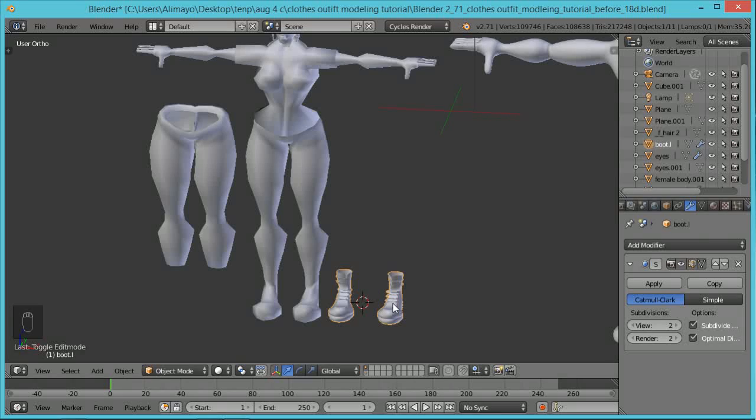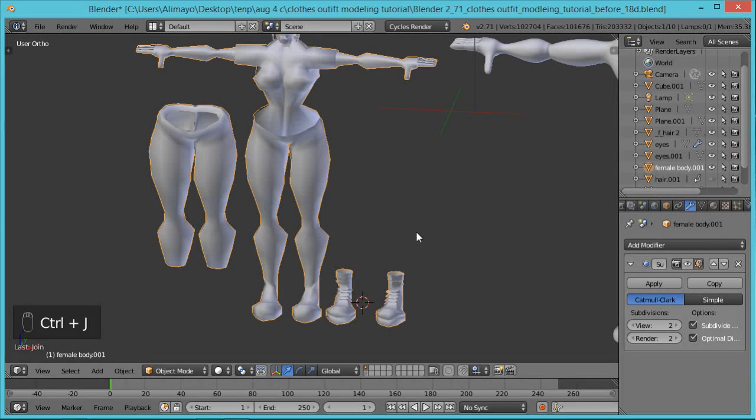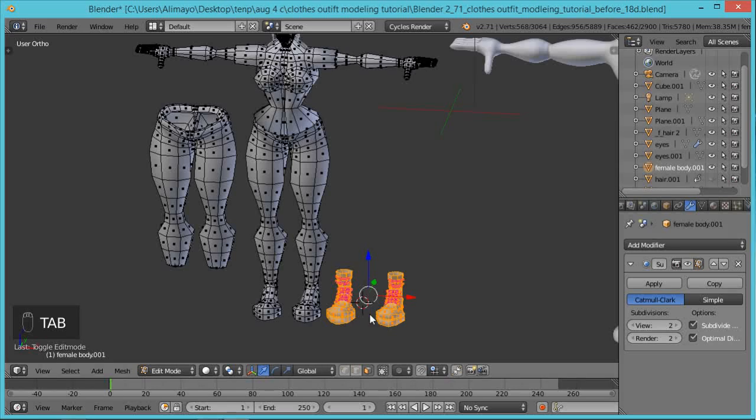With this first selected, we're now going to hit Shift and select this female body, .001. So we selected this first, and then we selected that. The order is important. Now we're going to hit Control J. And basically what just happened was when I hit Control J, this separate object that was boot 1 or whatever became one with the female body. So now when I hit Tab to go into edit mode, we can see our boots are here.